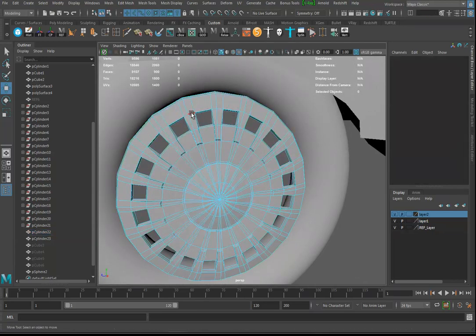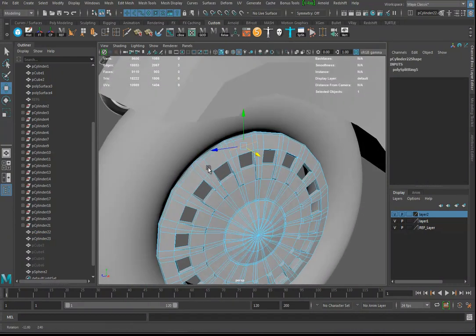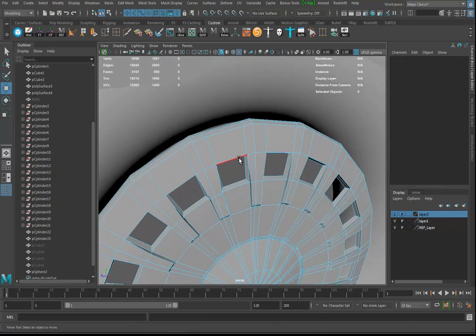Maybe I'll just do something really quick, because I noticed that edge ring and split. Oh, you bastard. Looks like I didn't merge these things together. So let's just take a look. Did I merge this together? Of course not.